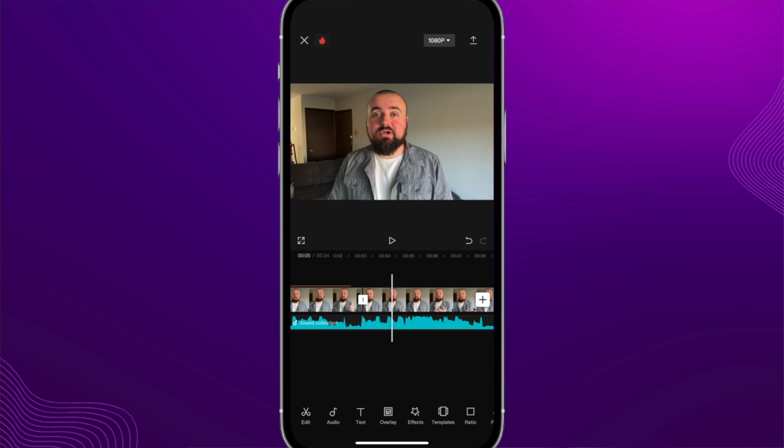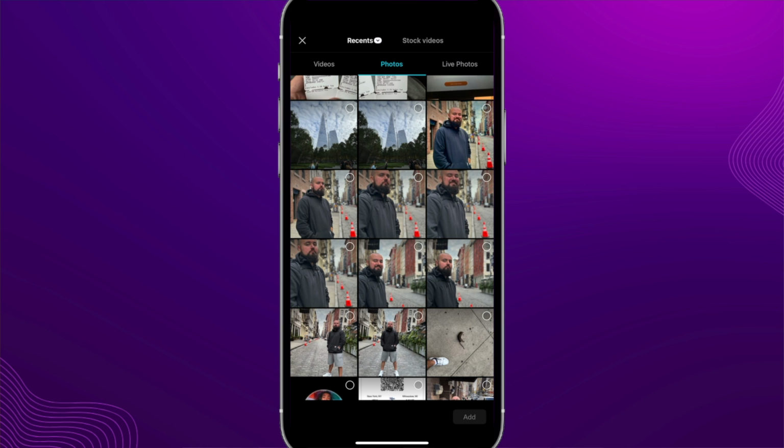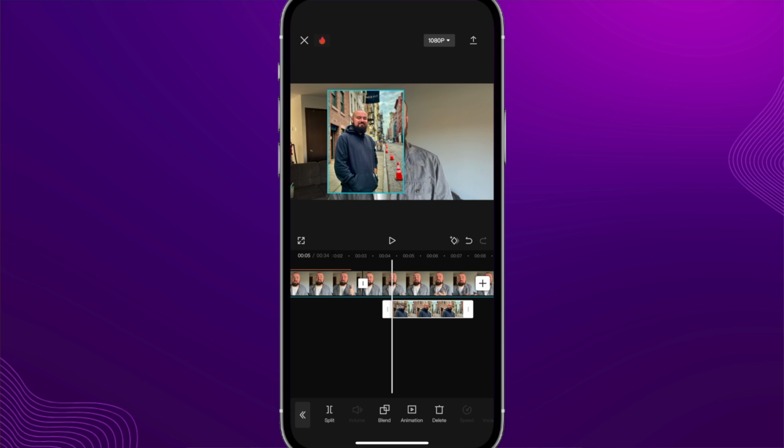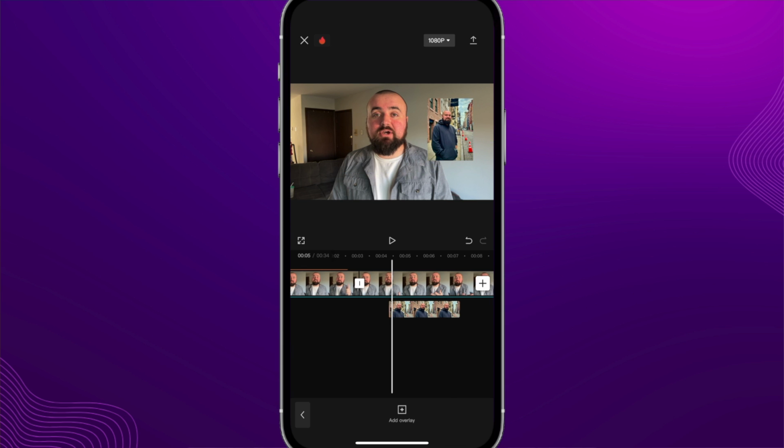Now, one last thing that I think could be important to you as well is overlays. So on the bottom, you'll see overlay. You can click on that, and then you can click add overlay. And then right now I have the photos option selected, and I can easily click on one of the photos, click add, and now I have a photo, or it could be a video, on top of my video. I can resize it. So if you want to show a picture of something while you're talking, you could do that. You can also click on it and adjust the settings of that.